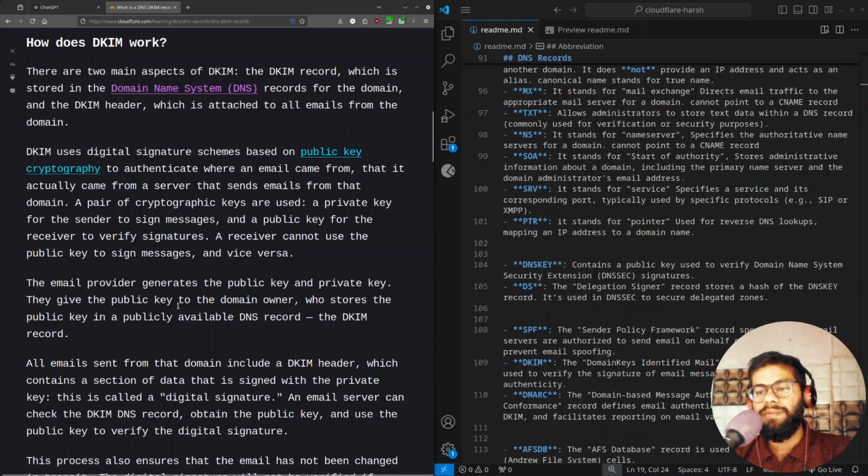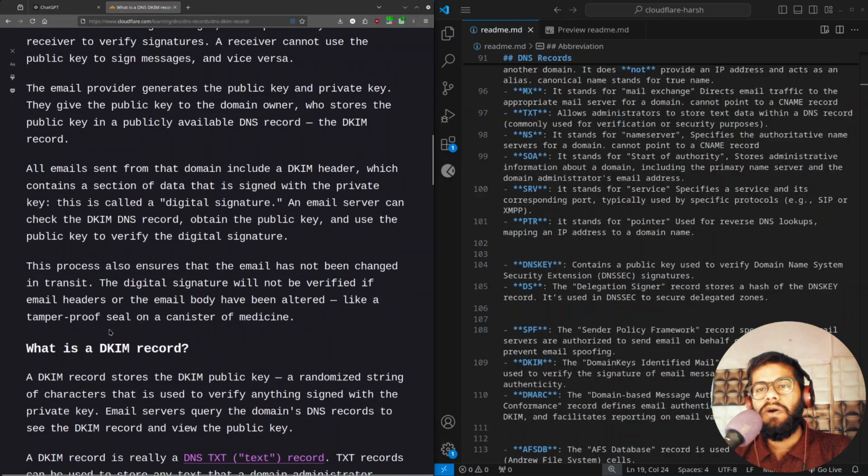Yes, the email provider generates the public key and private key. They give the public key to the domain owner, who stores the public key in the publicly available DNS record, the DKIM record. All emails sent from the domain include a DKIM header, which contains a section of data that is signed with the private key. And this is the digital signature.